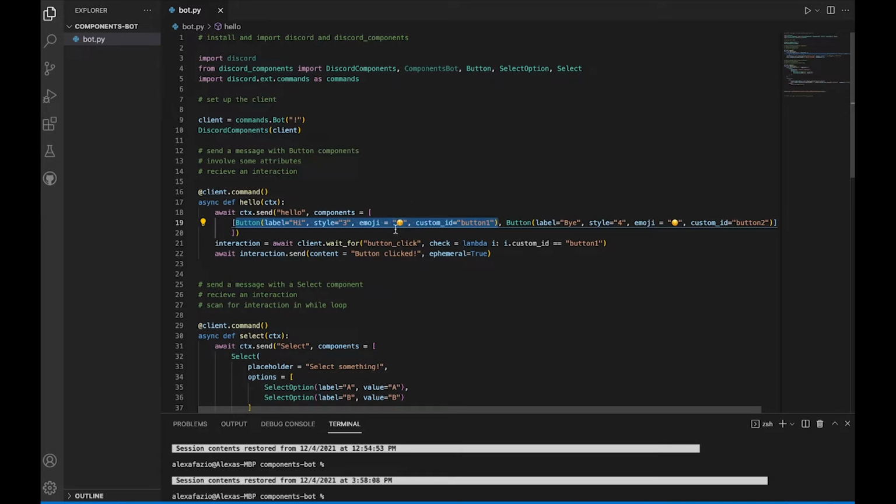Who doesn't want an emoji on their button? And this part is probably the most important. We need a custom ID for our button. This is going to allow us to track when our button is clicked and do something with that code. If we want to add another button, all we have to do is put a comma and then add it in here. So again, same attributes, I just changed the values.